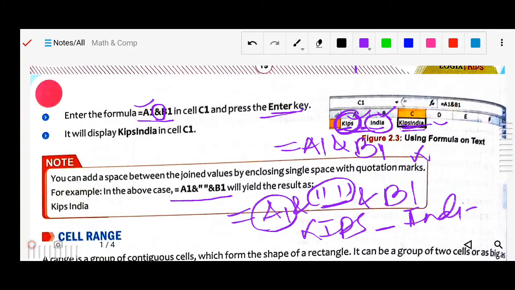To add spaces, you use as many spaces inside the quotation marks as you want. These quotation marks give the space between two letters or words.